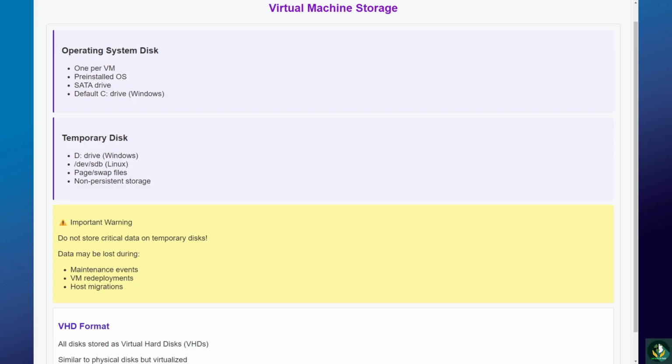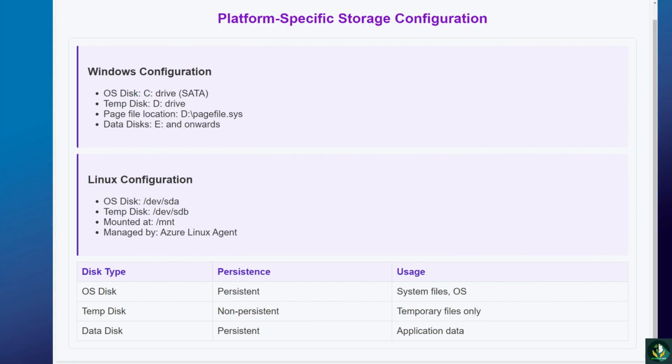Critical considerations for VM storage management. 1. Never store important data on temporary disks. 2. Plan storage configuration based on workload requirements. 3. Understand the persistence characteristics of each disk type. 4. Consider performance requirements when selecting storage options.